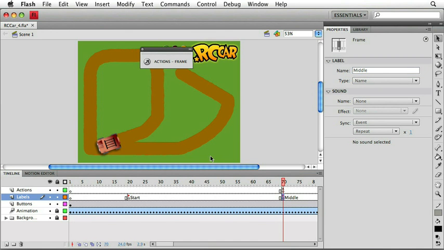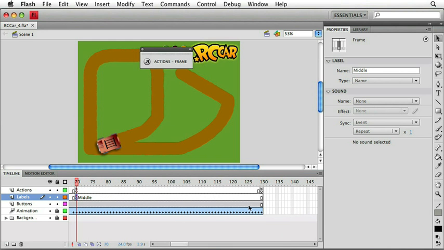Let's go ahead and add one more by scrolling down to the end of the timeline. Select frame 130 on that same labels layer. Once again, use the F6 shortcut key and add a new keyframe at this position. And with that keyframe selected, we're going to go back up to the Properties panel and assign this new keyframe the name of End and hit Enter or Return.